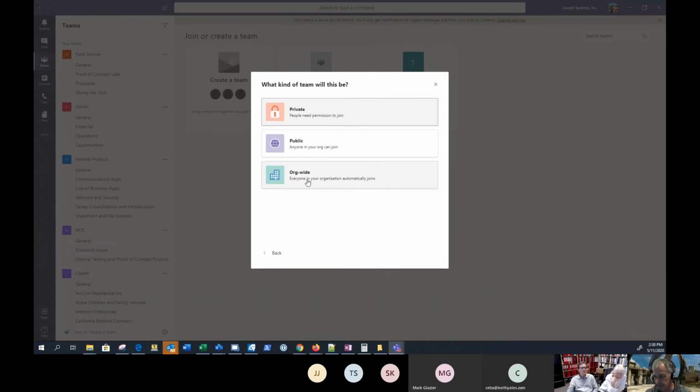An org-wide team automatically enrolls everybody in your organization as part of that team, and it updates automatically as people are added or removed from the organization. So with an org-wide team, everybody's automatically a member of it. But a public team is by and far the most common way of creating a team.